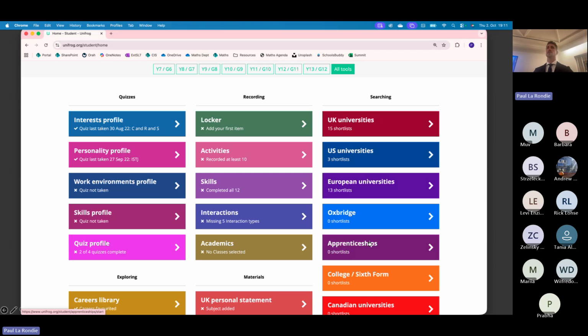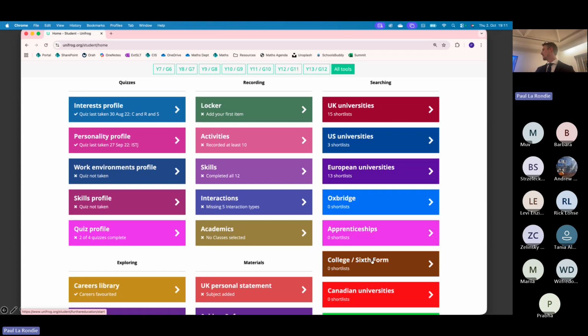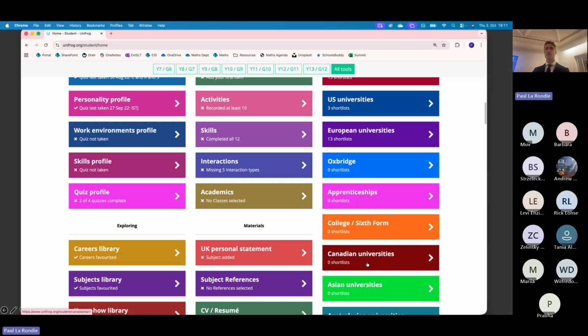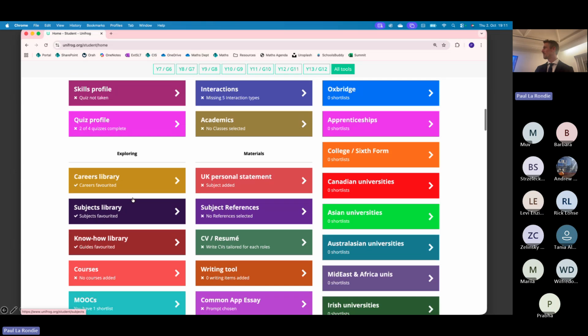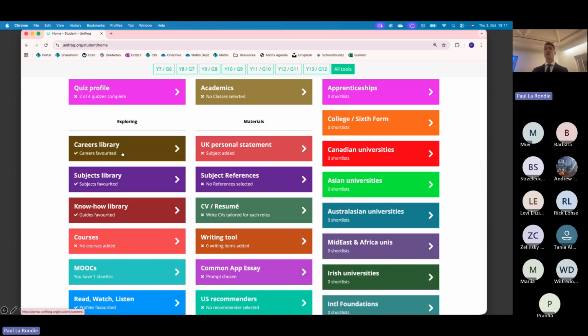So if you know, oh, I definitely want to go to the UK, or I definitely want to go to Canada or Asia, you can look directly for universities on that side, and it's going to organize it a bit easier for you there. Where we spend a lot of our time in the University and Careers Guidance is over here at the Exploring Pathways. We can explore by career, for example, or by a specific subject.